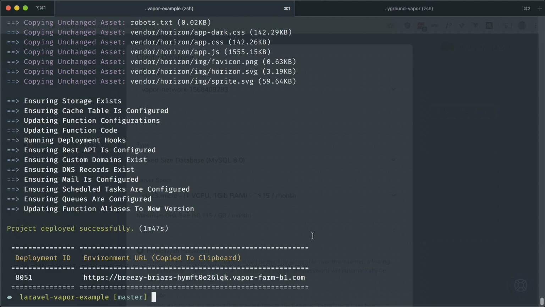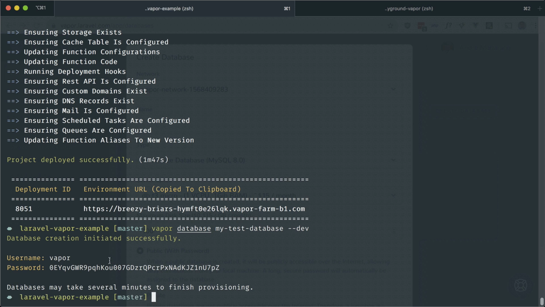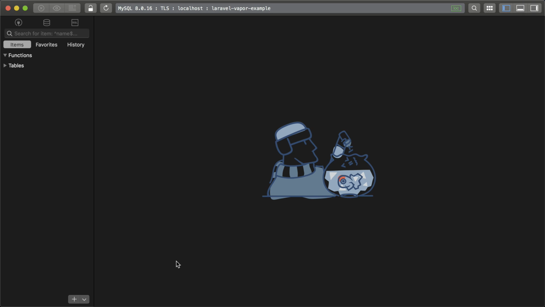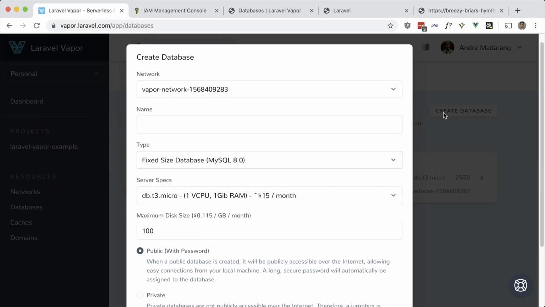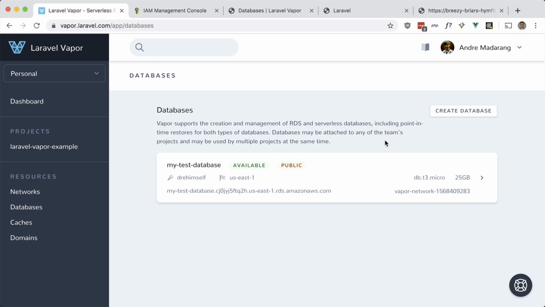So let's go ahead and run this command, and you'll see it's going to provision a new database, which will take a few minutes to install. It's called my test database, which is fine. We can see the username and password here, which we'll need to connect it to our SQL program. I'm going to use Table Plus here. And if you go into our app, you can see that it's provisioning right there. This might take about 5 minutes. A few moments later. Okay, so it's done. It took about 5 minutes.